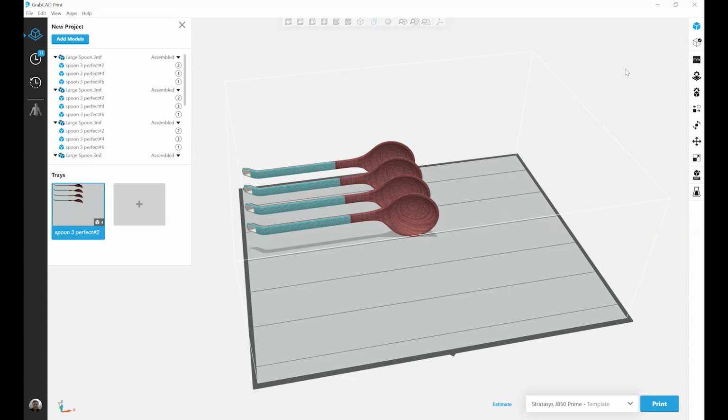In this video, we're going to be looking at arranging our build trays. When it comes to organizing our models on the build tray, we have two arrangement methods: Arrange this tray and Arrange project. Both of these can be found in the Arrange tab in GrabCAD Print. There's also a third option, a checkbox, called Optimize.